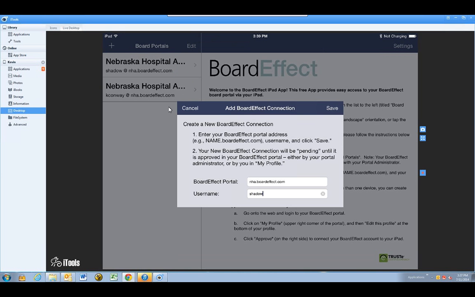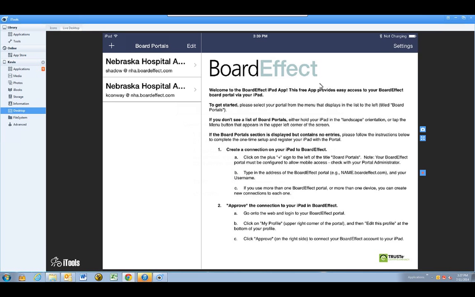Once you do that, you'll be provided with a prompt indicating that username needs to be authenticated. You can authenticate it in one of two ways. Probably the most pragmatic way is to call Lori Brandel at 402-742-8141, and she will authenticate your user ID. Or you can open up a browser on your computer, go to the NHA BoardEffect portal, and on your profile, you'll see a prompt to authenticate your user ID.